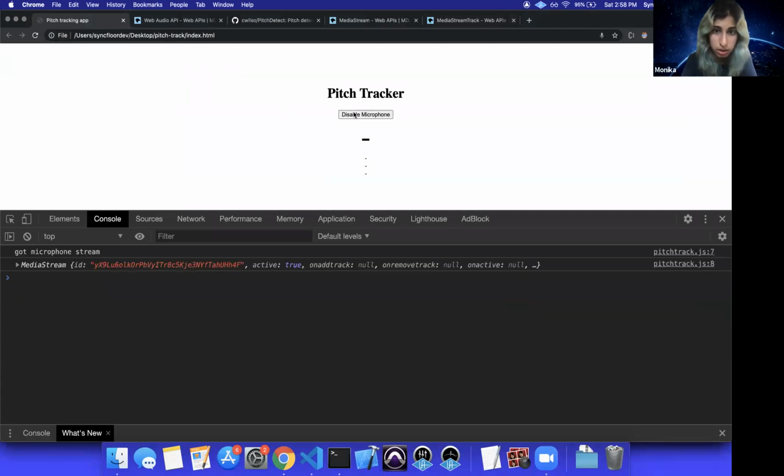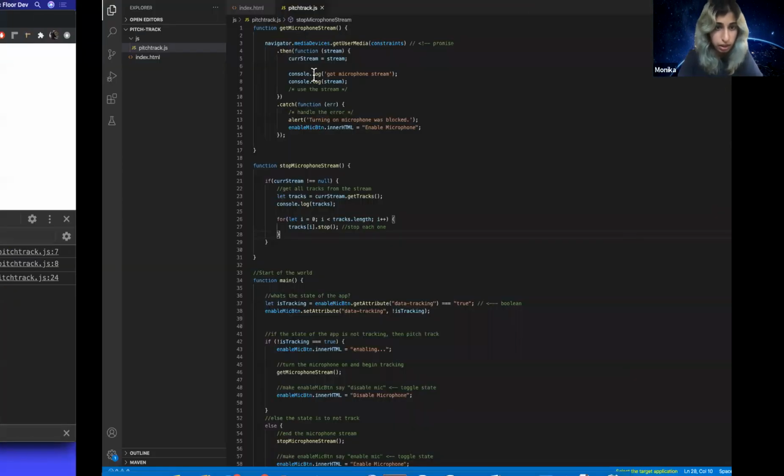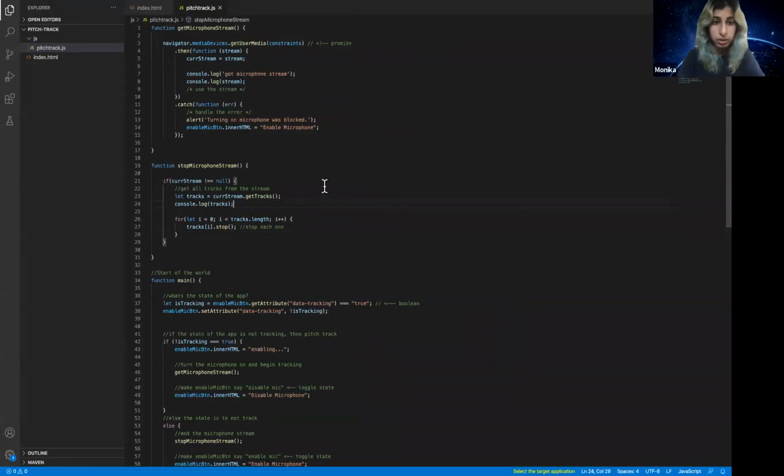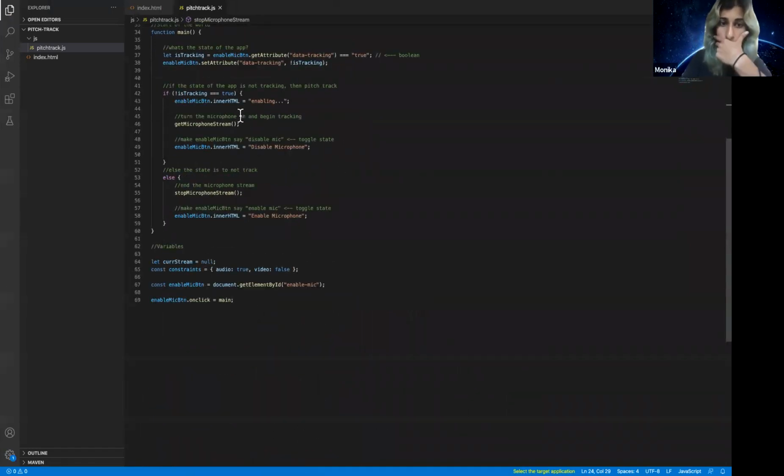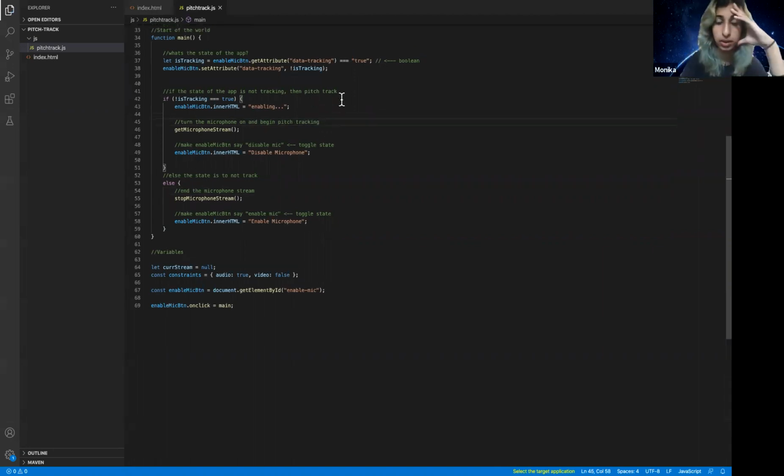Enabling, disabling, and notice that listening icon went away. So we've successfully purged all of the streams that are listening to us via the microphone. All right, so now we have turned on the microphone. We've coded the functionality for ending the microphone stream, and we're going to move on to the actual pitch checking part of this app.